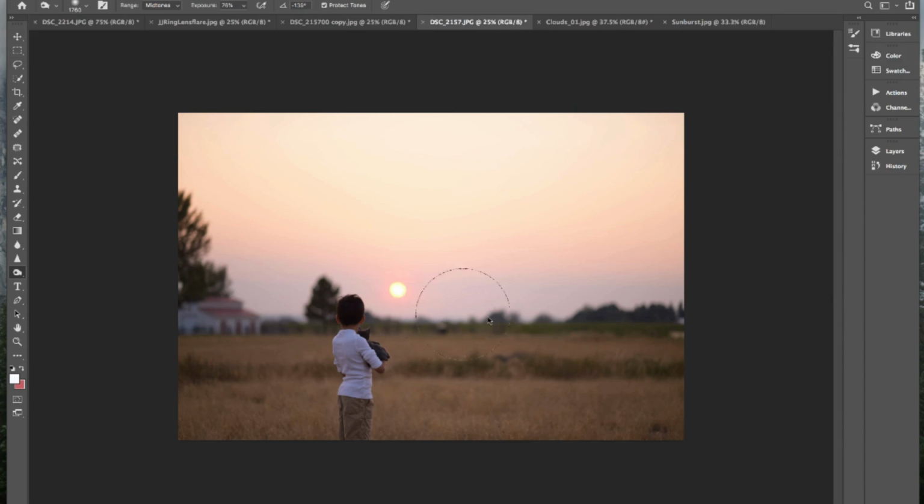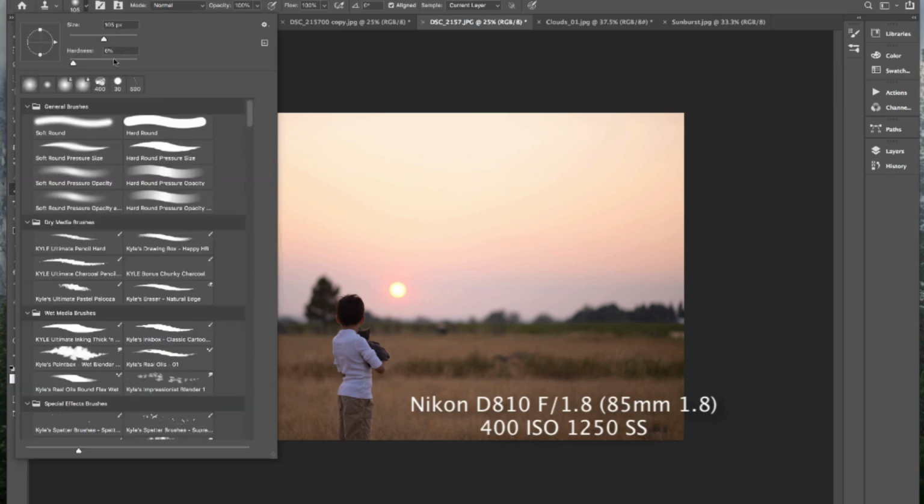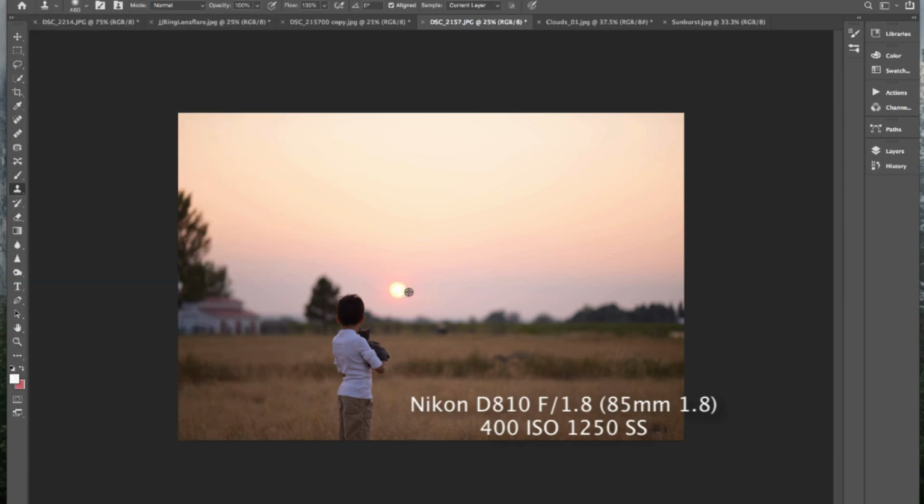Alright, so this is straight out of camera. I shot this with, I believe, my 85mm 1.8. I'm going to go ahead and just put the settings down right here. Alright, so before adding the clouds, what I want to do is get rid of the sun right there. So I've just got my clone tool and get rid of that there.